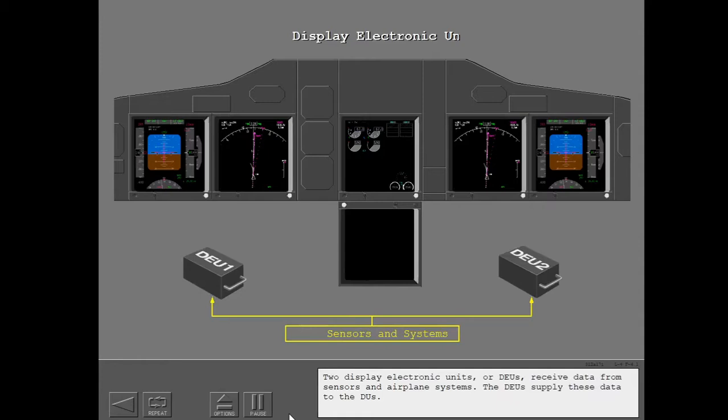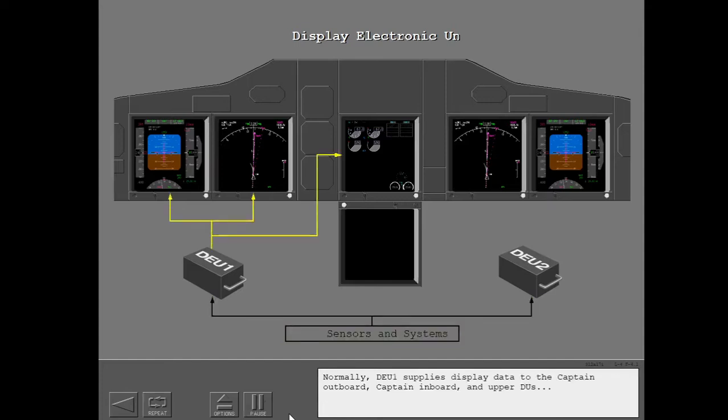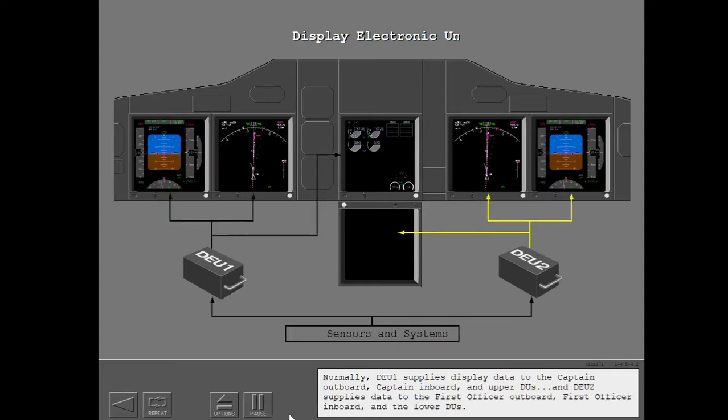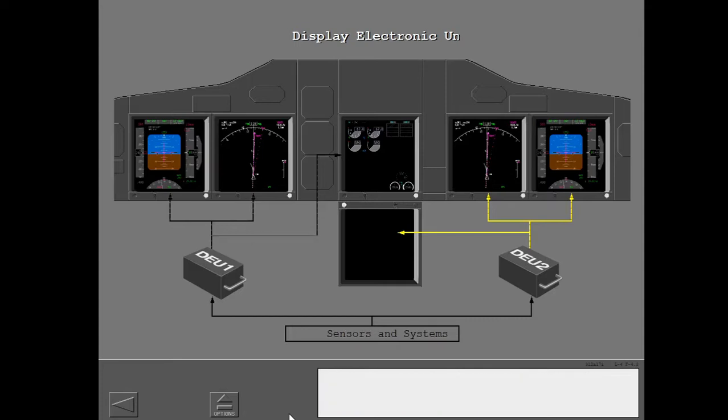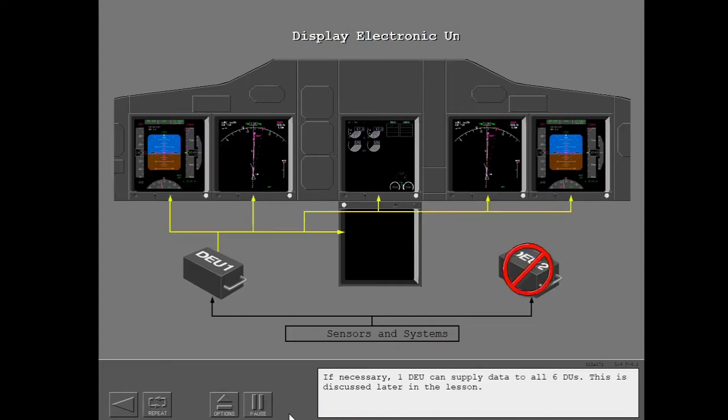Two display electronic units, or DEUs, receive data from sensors and airplane systems. The DEUs supply these data to the DUs. Normally, DEU 1 supplies display data to the Captain Outboard, Captain Inboard, and Upper DUs. And DEU 2 supplies data to the First Officer Outboard, First Officer Inboard, and the lower DUs. If necessary, one DEU can supply data to all 6 DUs. This is discussed later in the lesson.